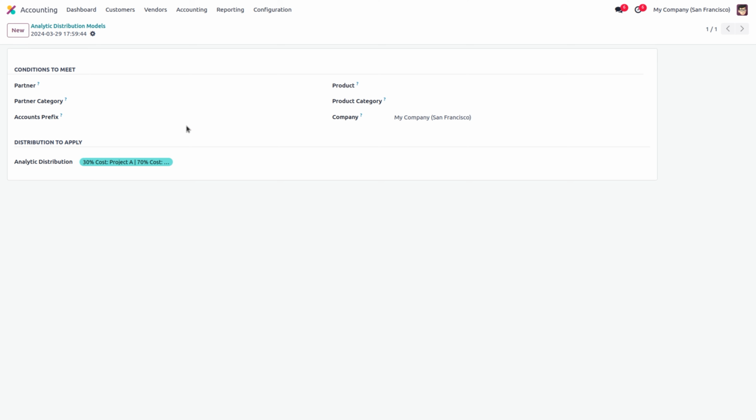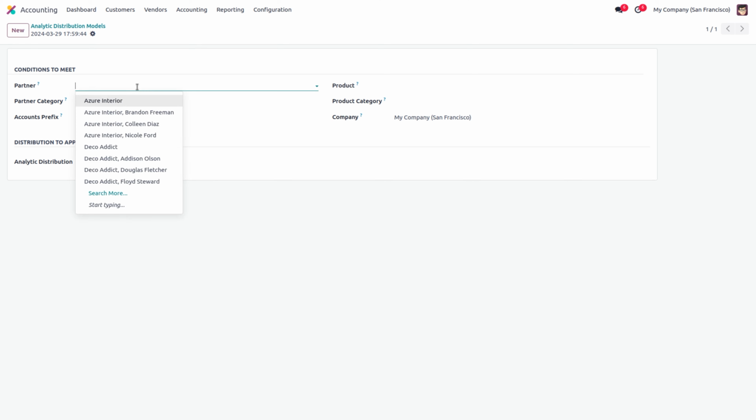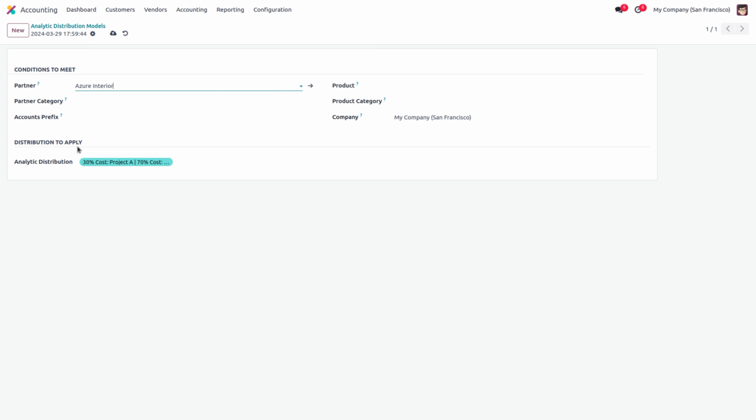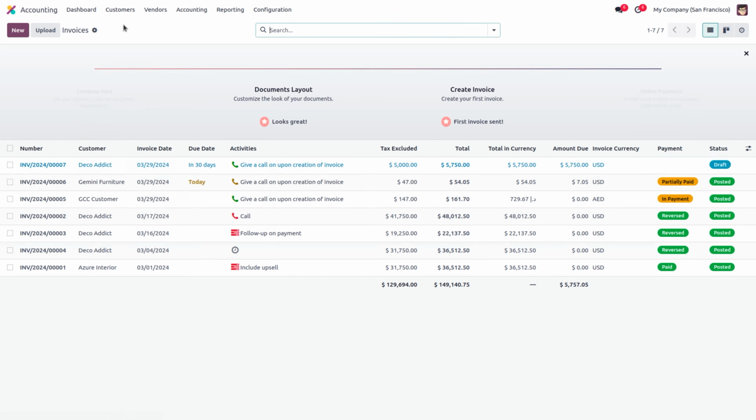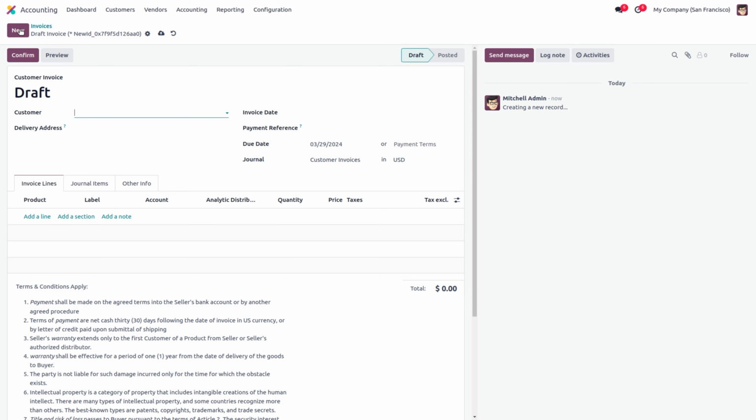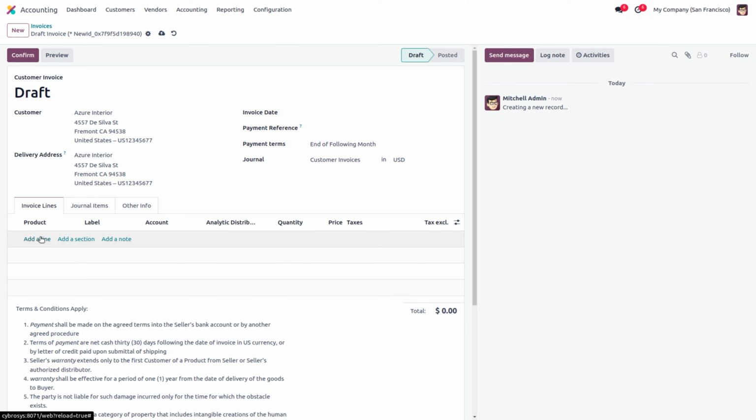Here I can also add more conditions, like the partner from which I'll be purchasing. Suppose I'm creating an invoice for this particular customer, this distribution has to be applied. So we have to add that here. We'll also be able to add category, account prefix, product category, etc. So let's save this. I'm going to invoice. Suppose I'll be purchasing some project materials from Azure. Let me add a line.